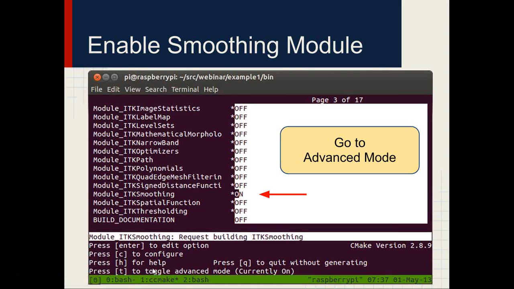That will show you a larger collection of CMake variables, and you can search by using the / key, or you can simply scroll using the page up and page down keys, or the up arrow and down arrow cursors on your keyboard. If you revisit the list of CMake variables that way, you can get to the Module_ITKSmoothing variable. And what you do in this case is just turn that particular module on. By hitting the return key, you can turn the module on, then repeat the configuration, and you still need to rebuild.